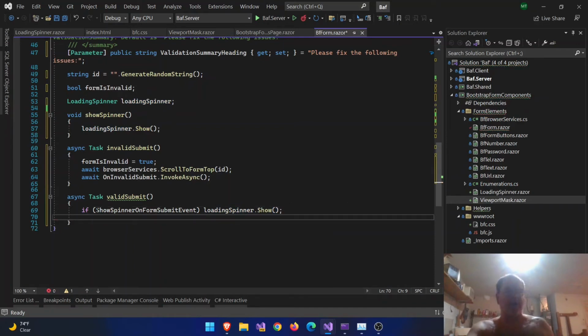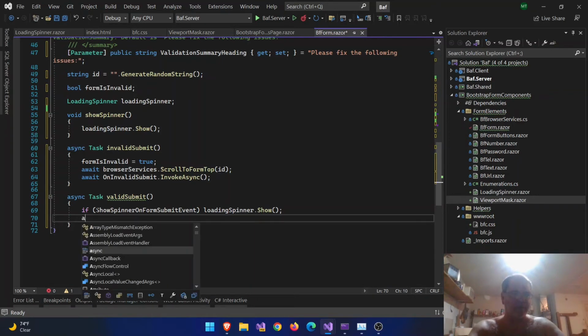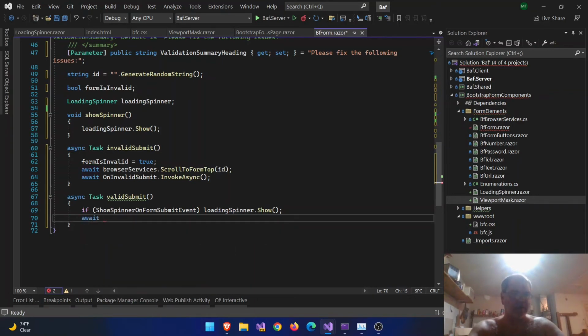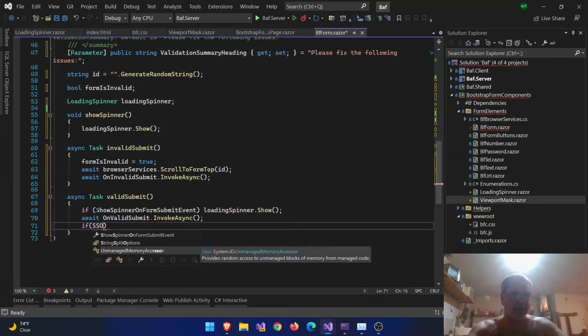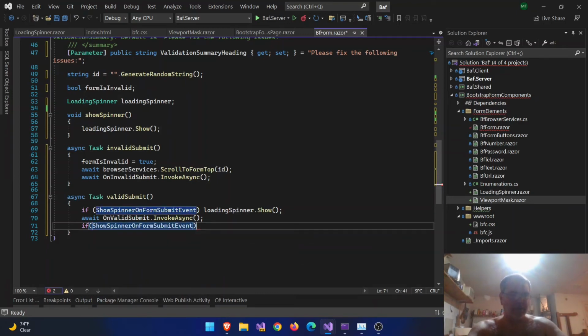Then we'll call await on valid submit dot invoke async, and hopefully this will just automate. Do I really need an if statement here? I guess so. It's a little clearer. Show spinner on, loading spinner dot hide.